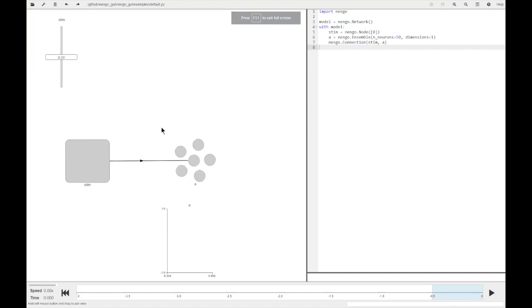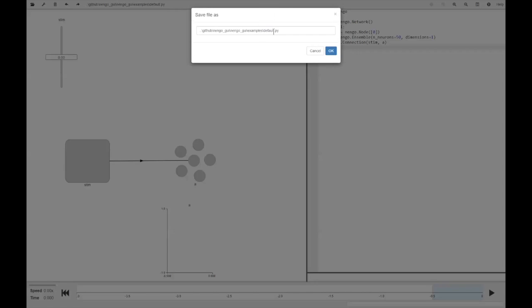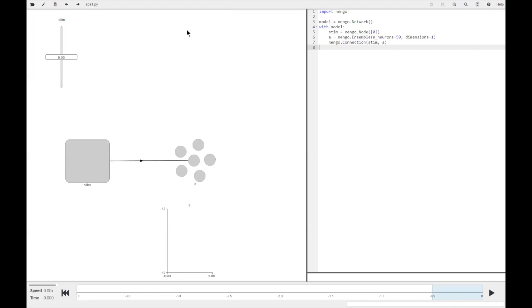Now that we've installed nengo-spa, we can make use of these new tools. So the first thing I'm going to do is start a new file for SPA examples. We're going to call this SPA 1. There we are.